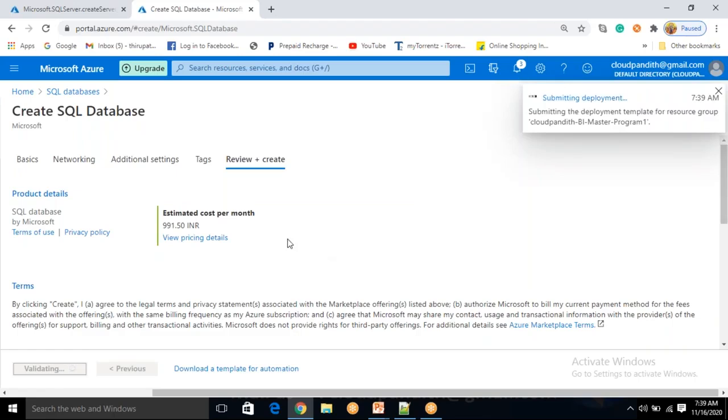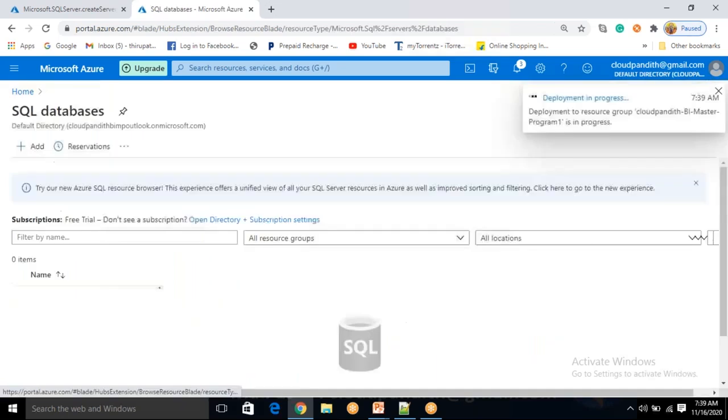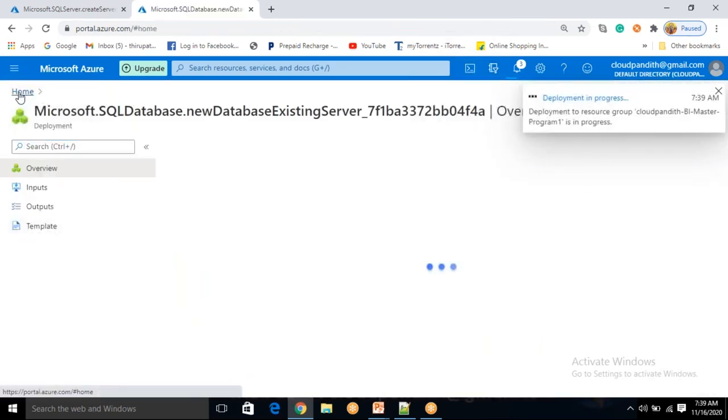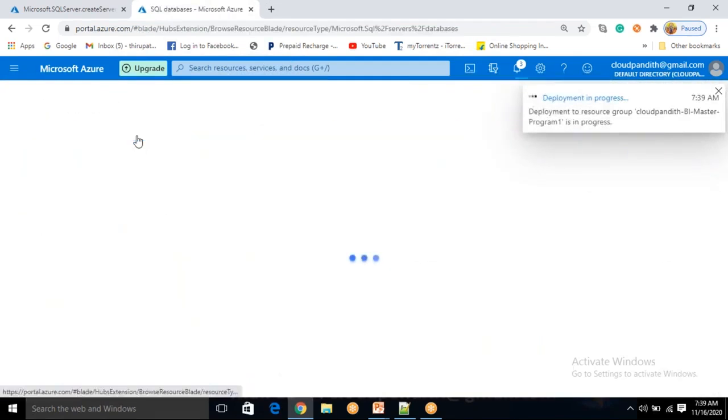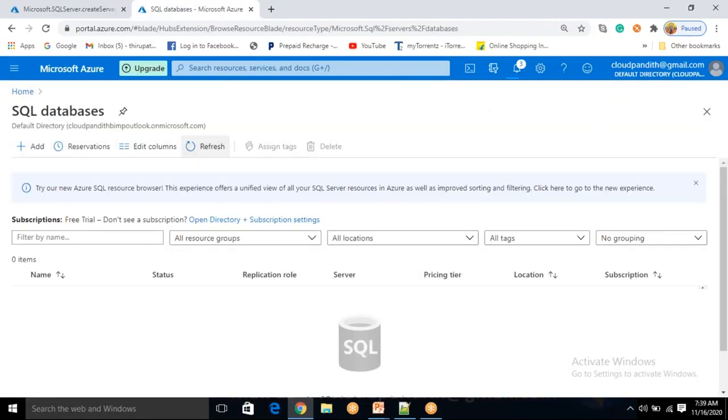Okay, so how many databases have I deployed? I have deployed two databases. Now databases will be created very quickly. SQL server will take some time to create, but databases will be created very quickly. So we will be able to see those things in some time. But meanwhile, I will open one more tab to create our BLOB storage and Azure Data Factory.